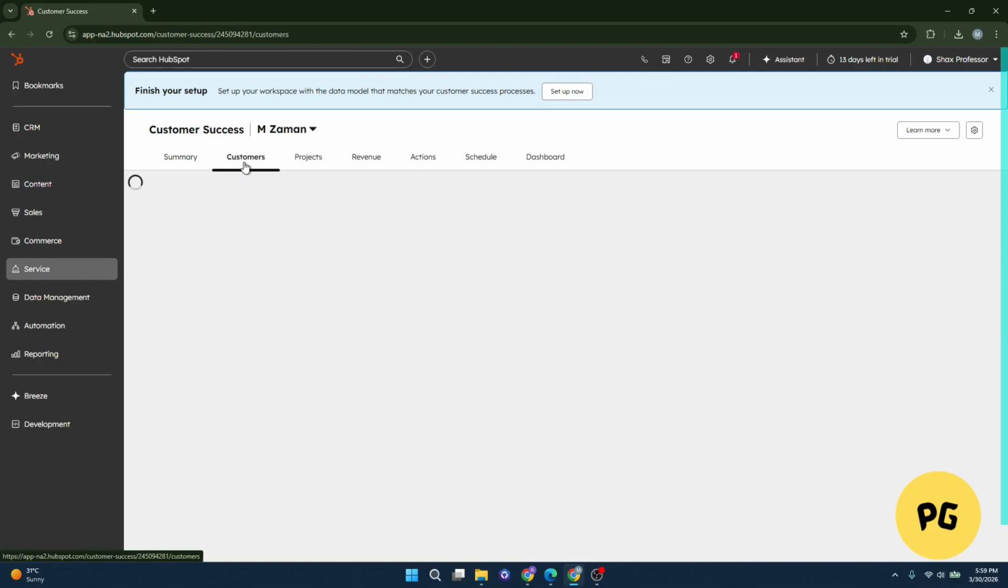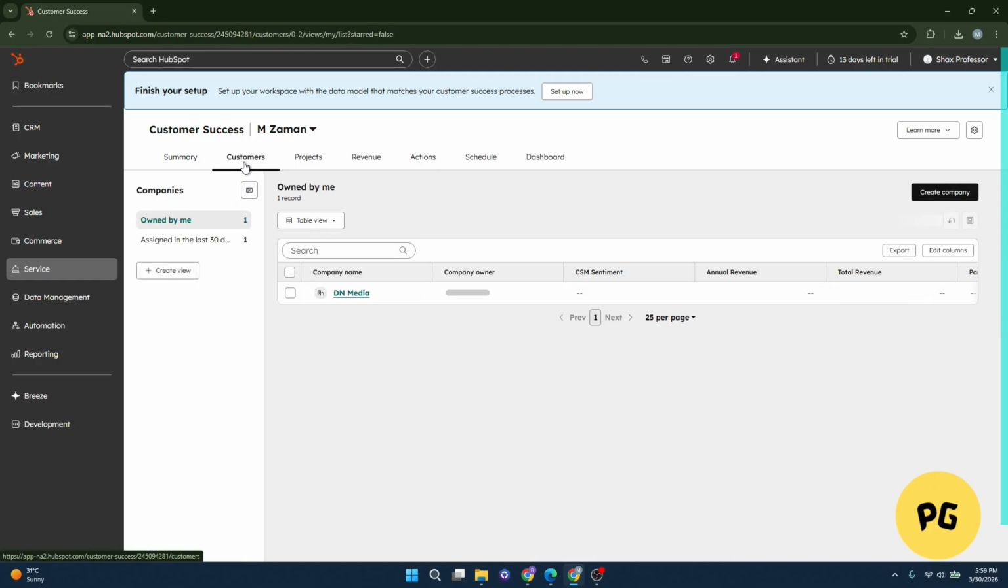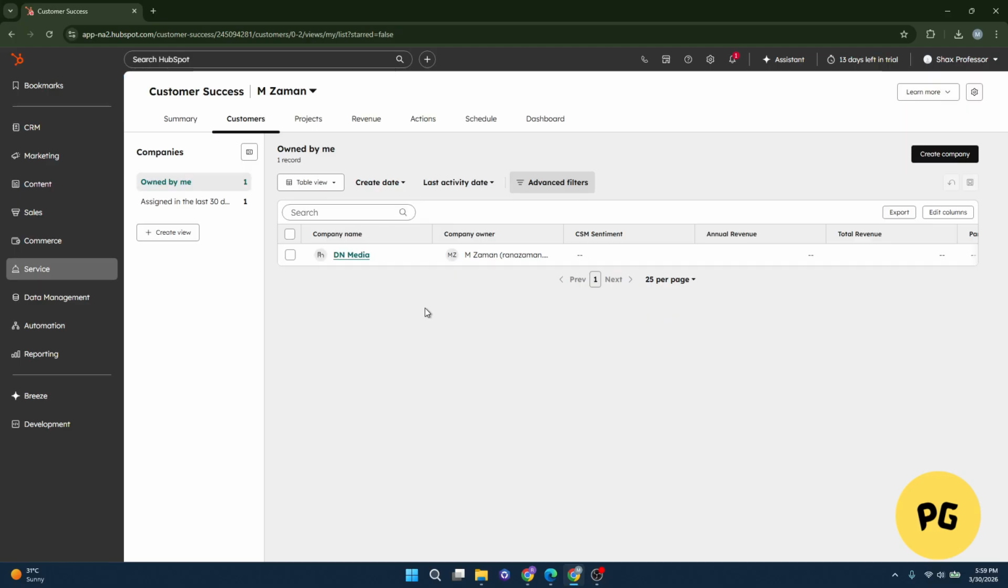Next, click on the Customers tab. Here, you will see a full list of your customers along with their activity, interactions, and history. This helps you analyze communication patterns and identify where your support team is doing well and where improvements are needed.